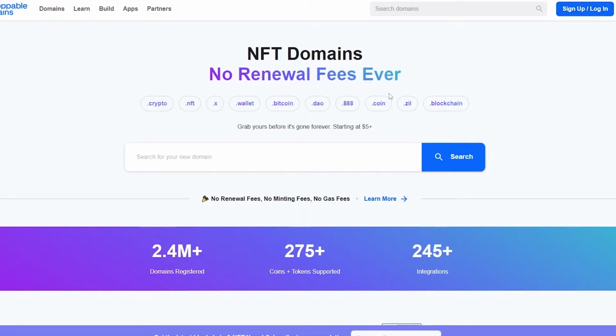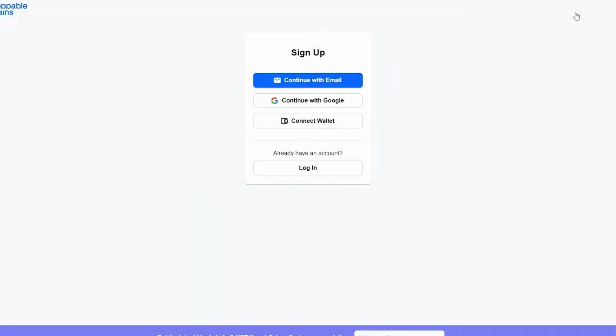Let's go ahead and sign up on Unstoppable Domains. If I come over here to the top right corner and click on sign up or login, it's going to ask me to sign up with email or with Google, or connect with my wallet address. You can choose whichever one you want, and you should be good to go.